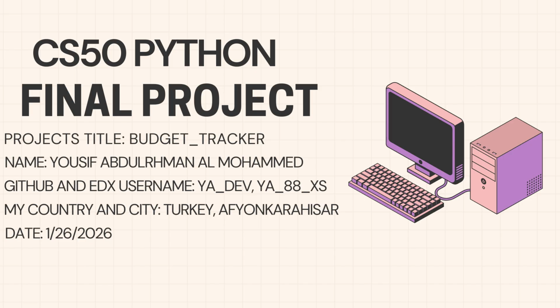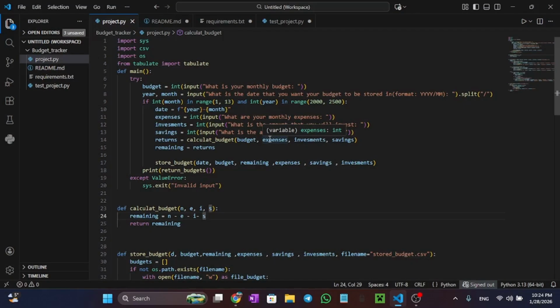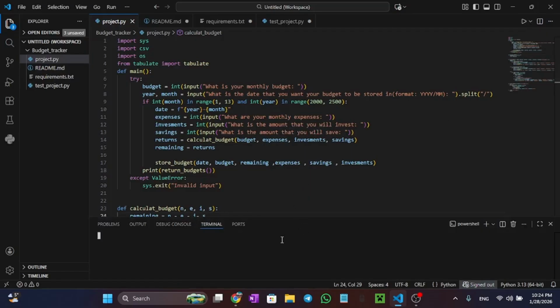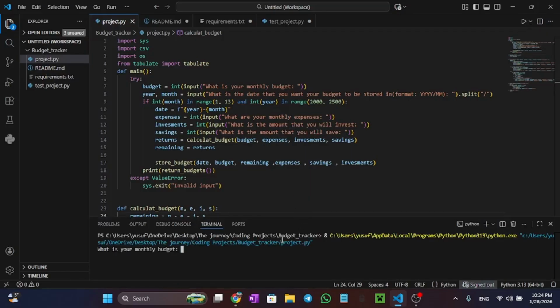The goal of this project is to help users track their monthly budget by storing expenses, investment, and saving, and calculating the remaining balance. When the program runs, the user is asked to enter their monthly budget.